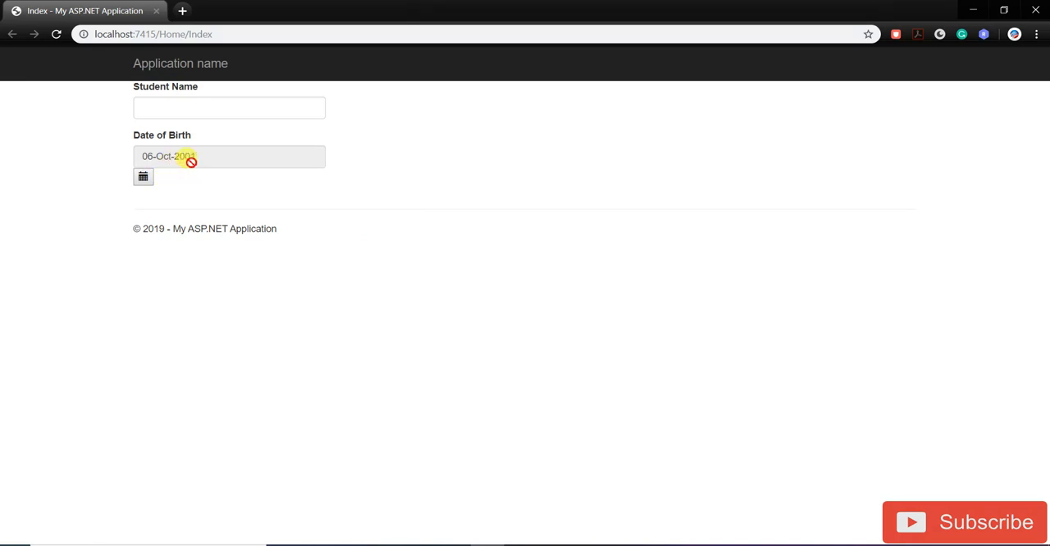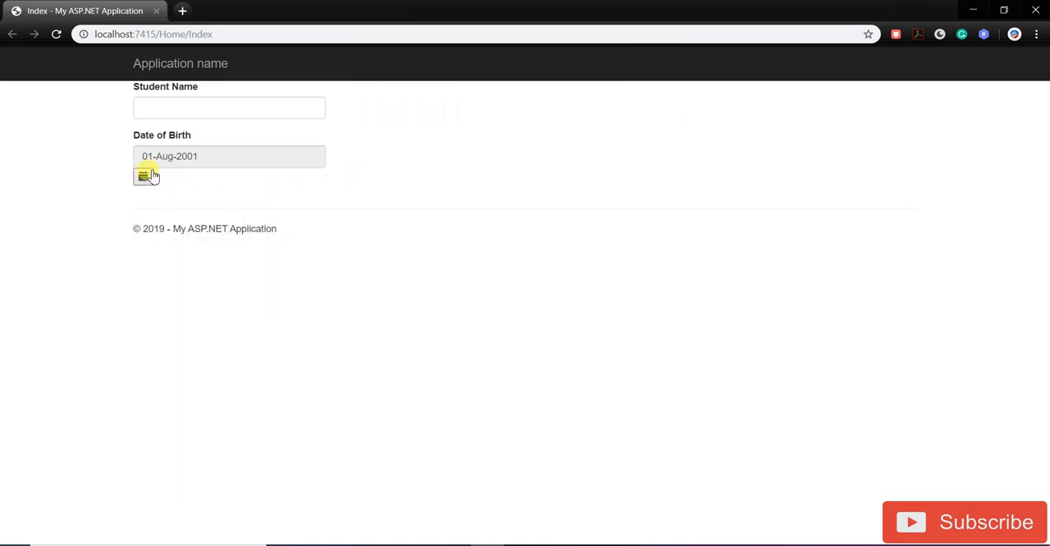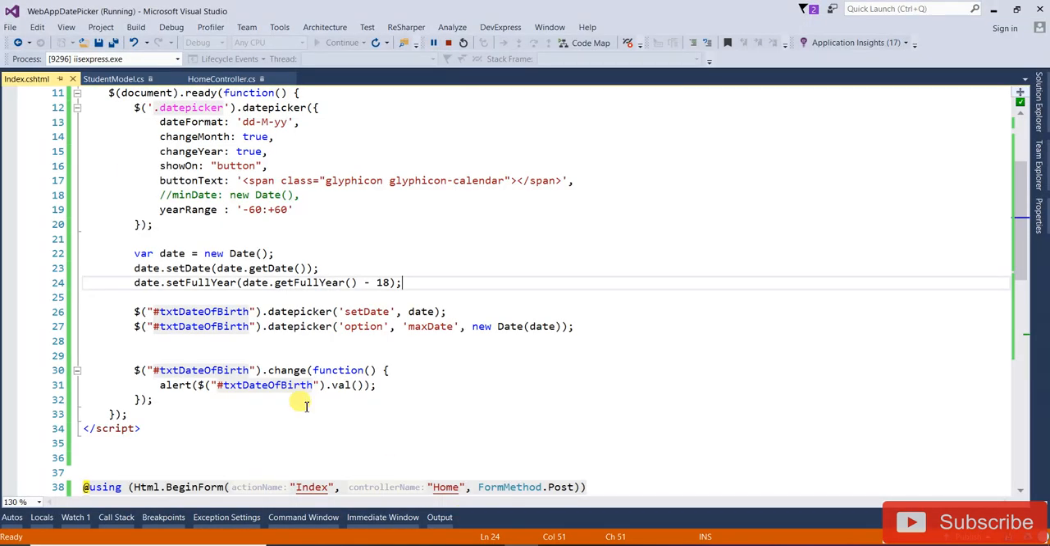See, it's subtracting 18 years, because current is 6th of October 2019, and it's subtracting. Now you are not allowed to select this one. So if your age is 15 or 16 years, then you cannot select that date. You can select if your age is 18 years. So you can select this one, if this one is 1st of August 2001. So you can select that date. Only those who are 18 years old can select that particular date. So this way you can set it.